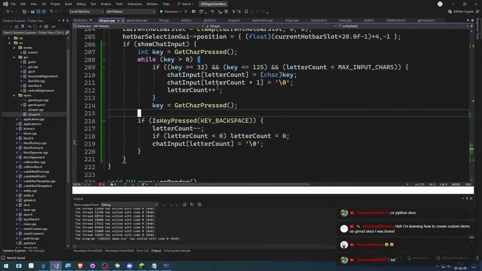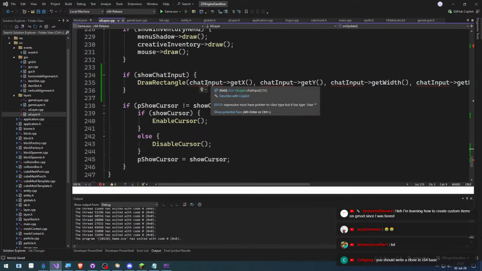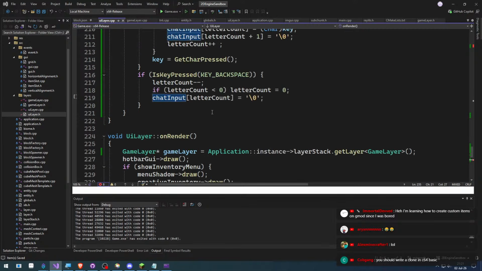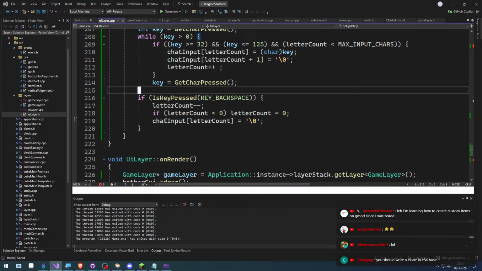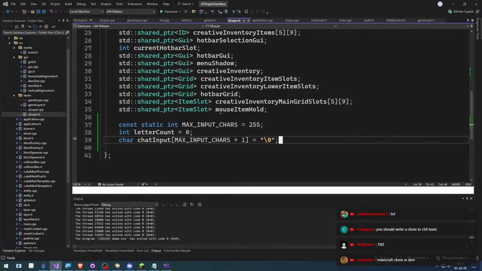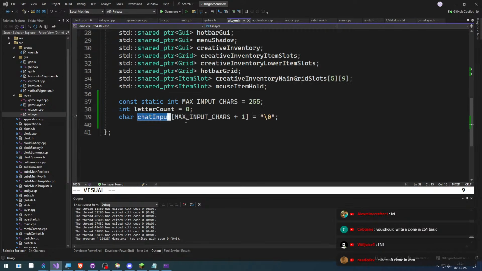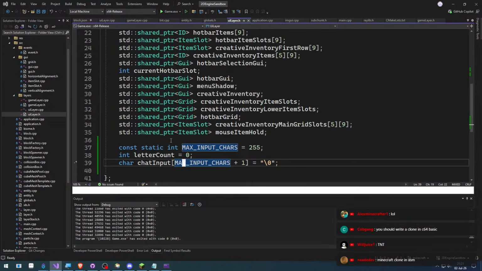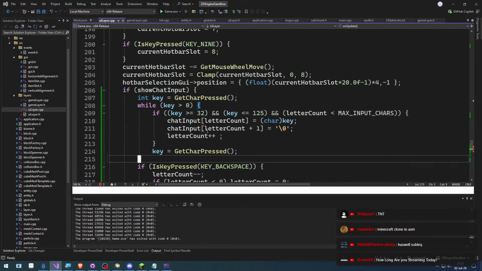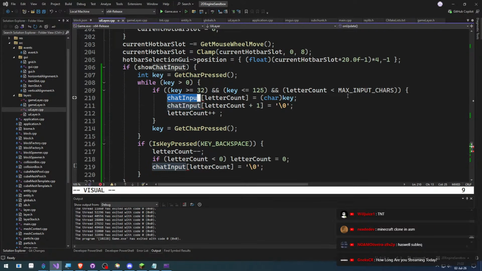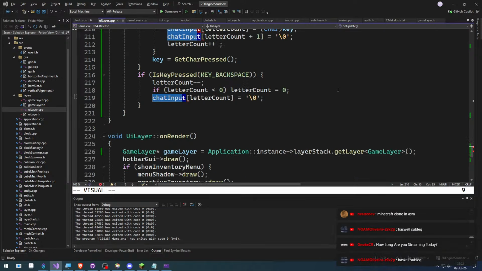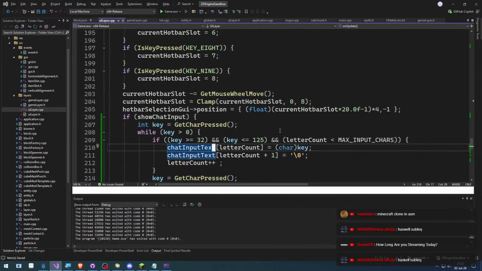This should be it. And we need to draw this text. Okay, let's draw it here. Chat input was this. Oh, we need to change the name, because I have two chat inputs: this, the text, and this, the UI. Let's rename it to chat input text. And here, let's replace it like this.